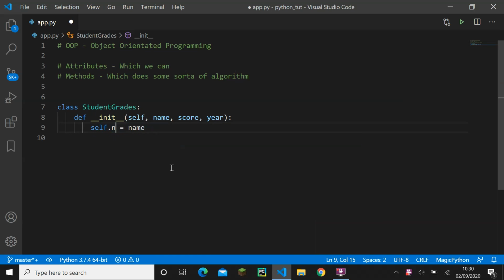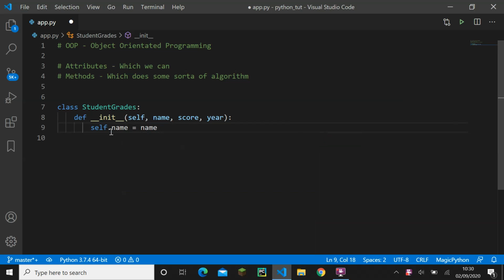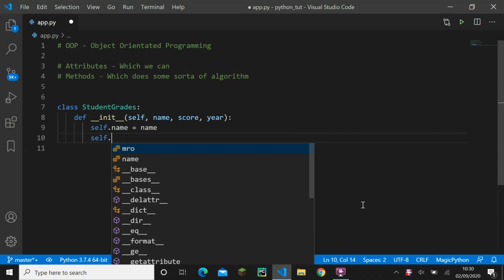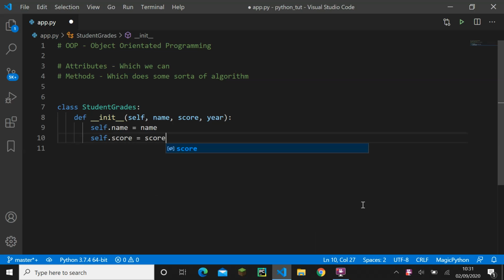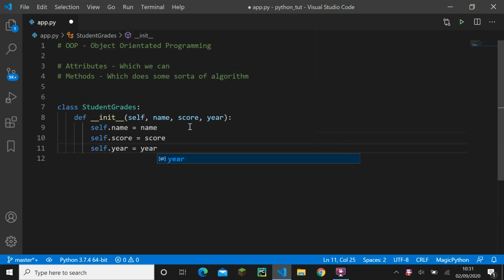This could be anything, this could be nm, this could be name, this could be abc, but try to make it where you can understand it and use a good variable name. Self dot score equals score, and self dot year equals year. So what's happening here is we're creating an attribute called name, and it's taking this parameter. So these two link, these two link, and these two link, but these don't link with parameters. These are attributes we're creating because of the self dot.